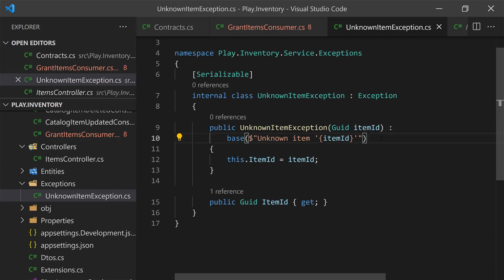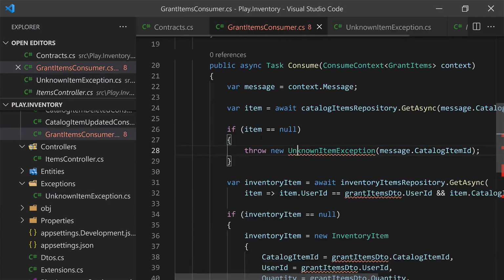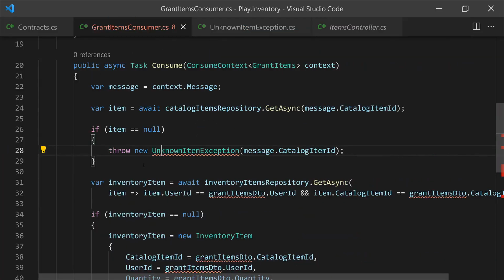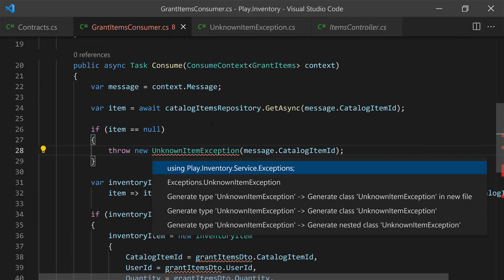Okay, and now that we have this exception, let's go back to GrantItemsConsumer. Let's collapse this again, and let's do Ctrl+dot here to add the Play.Inventory.Service.Exceptions namespace.